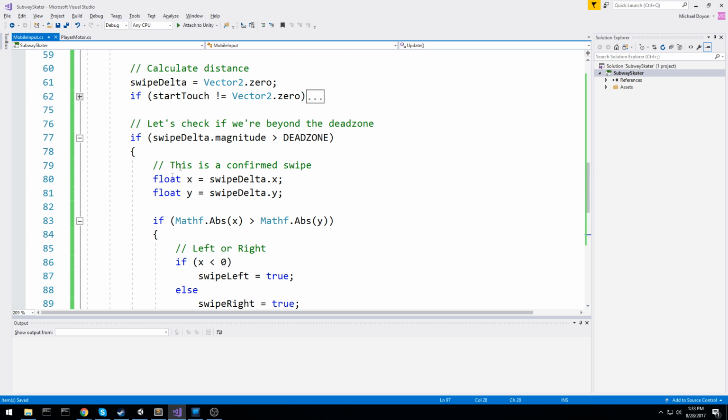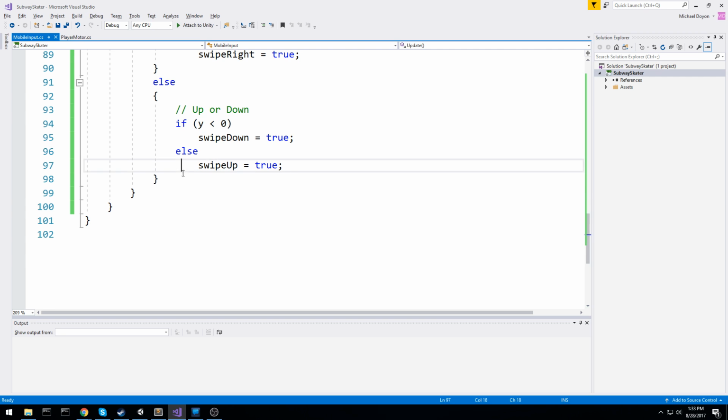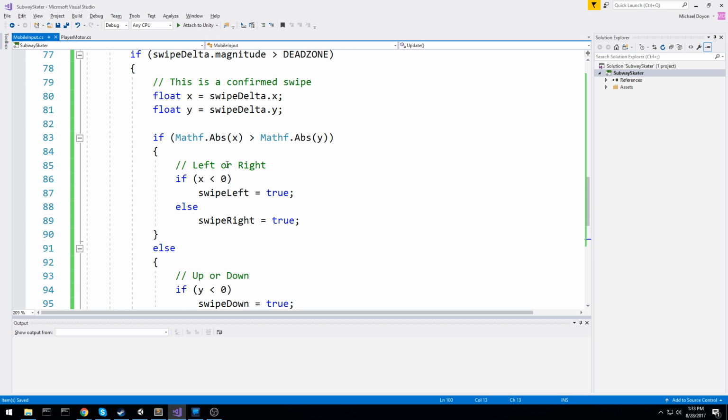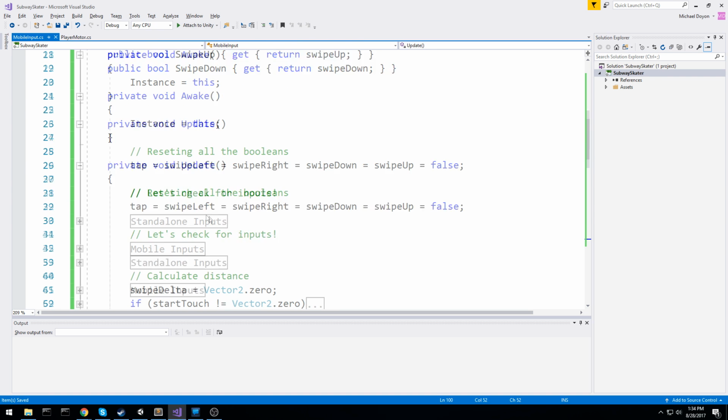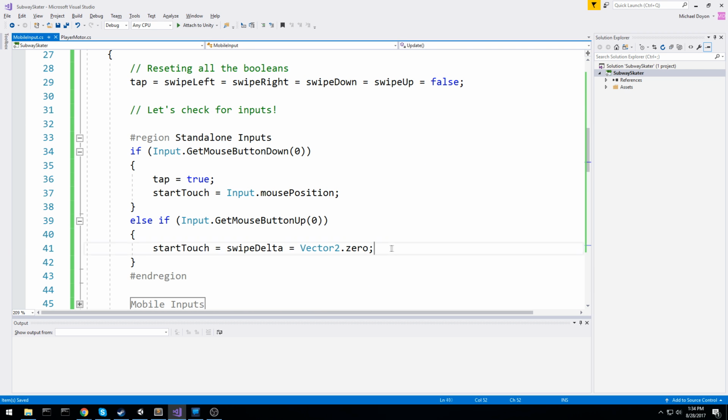Now, one last thing. If we do have a confirm swipe, I'd like to go just beneath that function right about here. And if we do have a confirm swipe, I don't want to have a confirm swipe 2 frames in a row, basically. Once I do have a swipe right, I want to reset it until, of course, we drop the finger and then we drag again. To do this, I'm going to do a start touch equal to swipe delta, and then equal to Vector2.zero, just like we've done on the ended. So basically, as soon as we remove the finger, that's what we do. So this is our reset, basically.